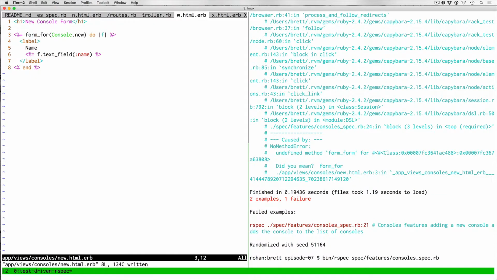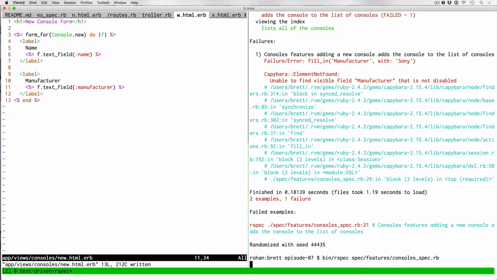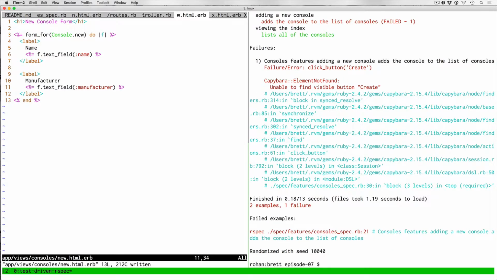I typed form, but we want form_for. We have our next failure related to manufacturer, so we're good with the name. Copy and paste that, tweak it to be manufacturer. There we go. Unable to find visible button, create. Now we just need to add the button for the form, excuse me. That'll be f.submit, which takes a parameter of what you want the button text to be.